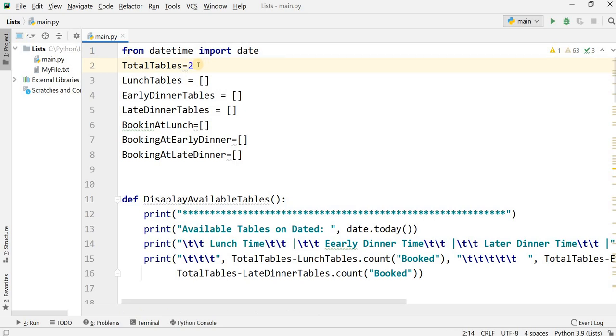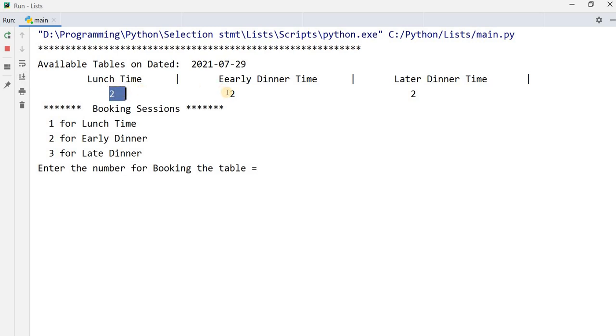But I want to show you when you book all the tables. It is very difficult to book all 20 tables one by one, that's why I changed the variable. Total tables equals 2. Now at lunch time, available tables are 2. I have changed this number because I want to test it.